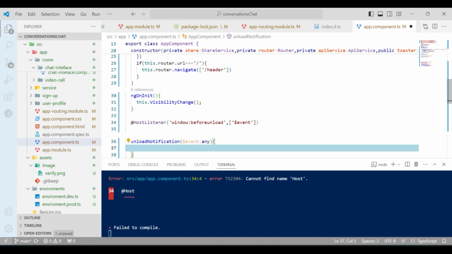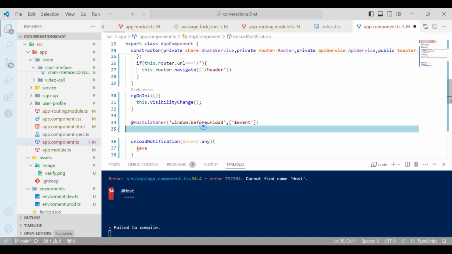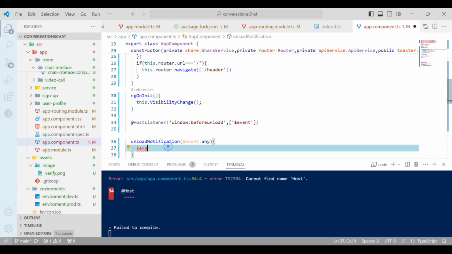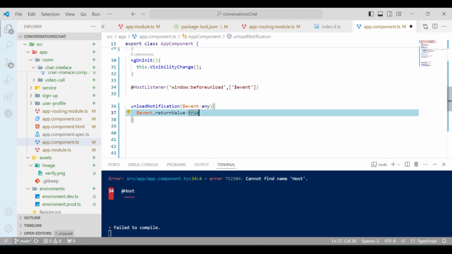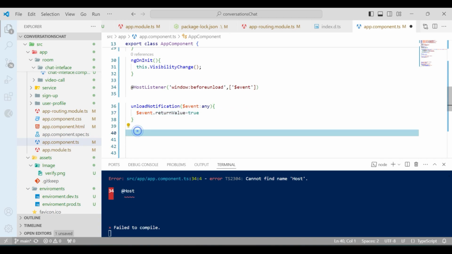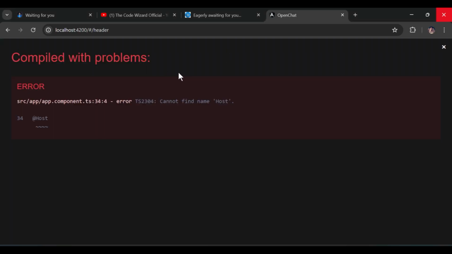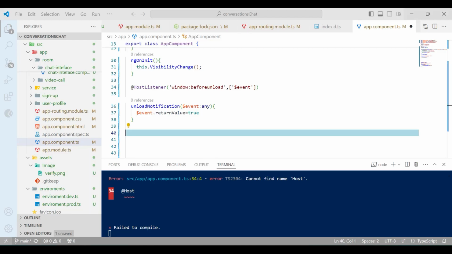Here there is one property in the event, which will be available as soon as you trigger this function, and that is called returnValue. Okay, I will show you that. So I'll set this as true. By default, if you are not setting any value, it will be empty, so that's the reason the pop-up is not coming. If you set it as true or false, in that case that pop-up will come. So let's come to the browser now. Let me save the file.